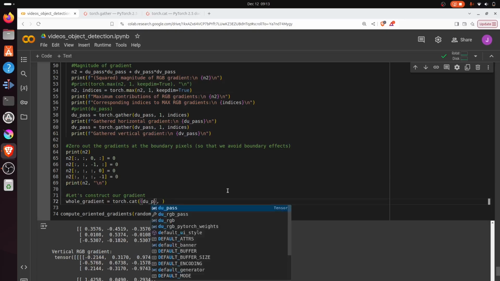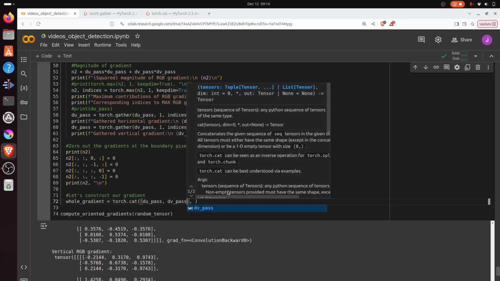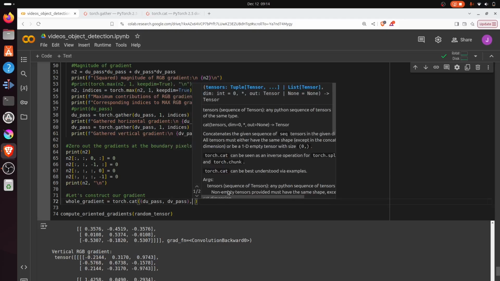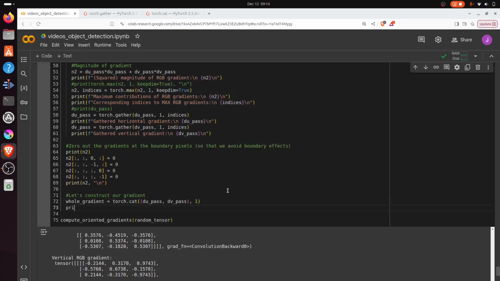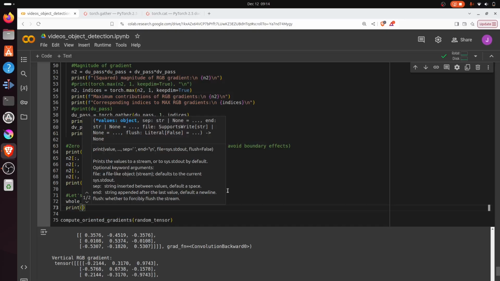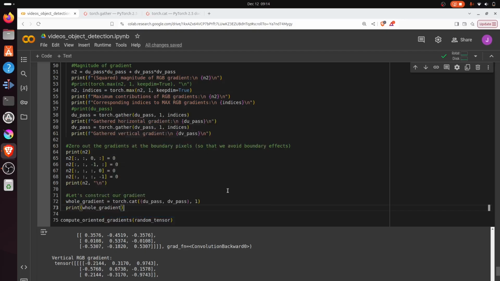Did we pass? Okay, great. And now we're going to concatenate with respect to the columns, and we'll understand why in a second. Actually, let's visualize this whole gradient, and let's have a look.